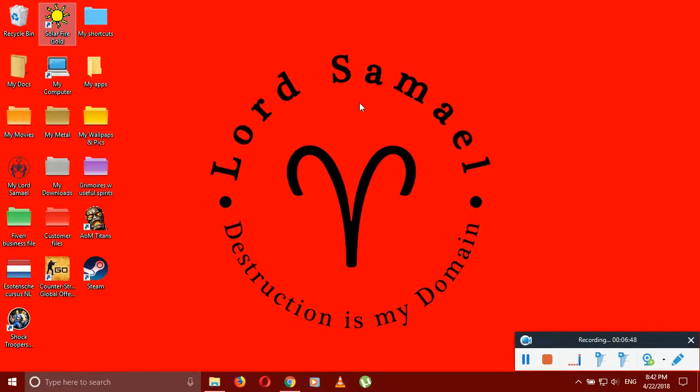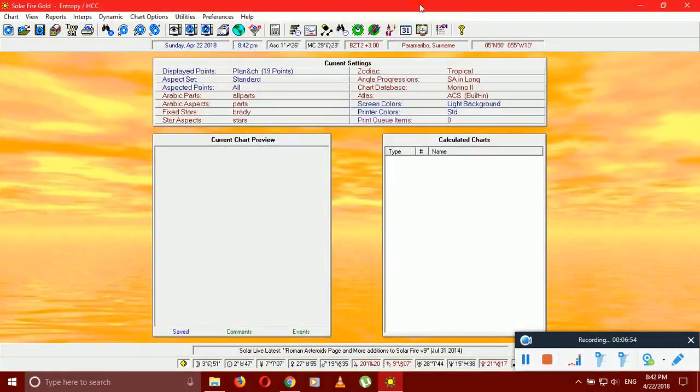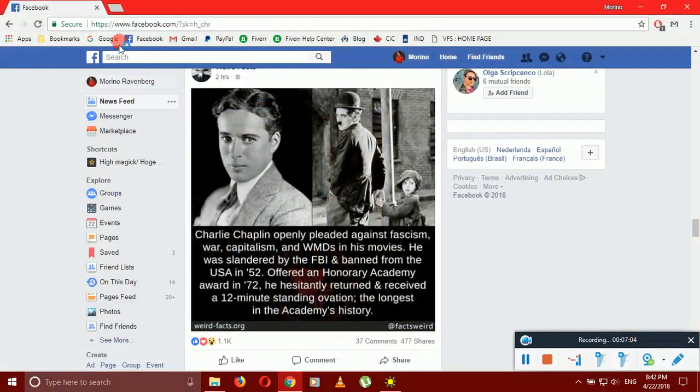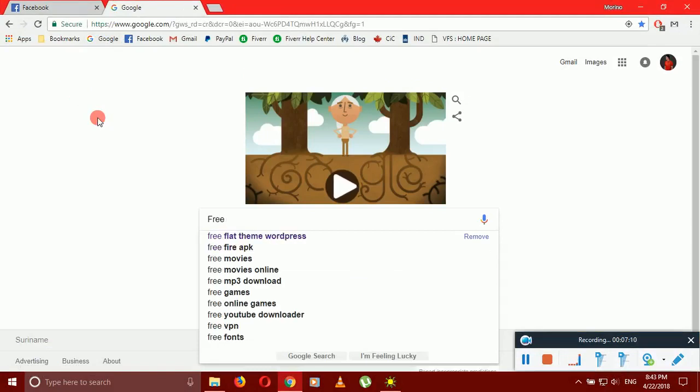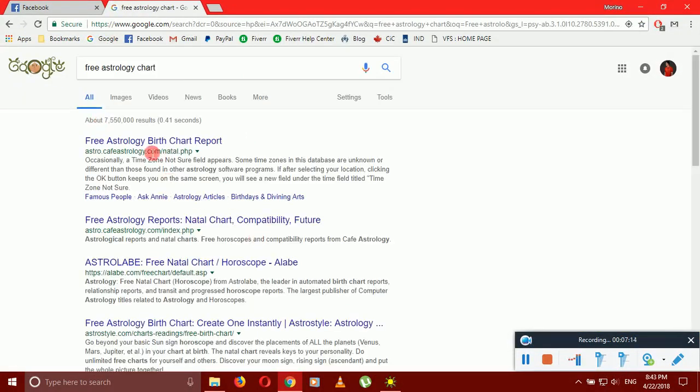Okay, Solar Fire is a great astrological software to use. So again, you can definitely use Solar Fire. I don't recommend any other software, okay? Even if you want to use any other software online, I'm not dissing other software, but just to give you guys an example, I'm just going to open another browser and show you a free astrology chart online, for example.